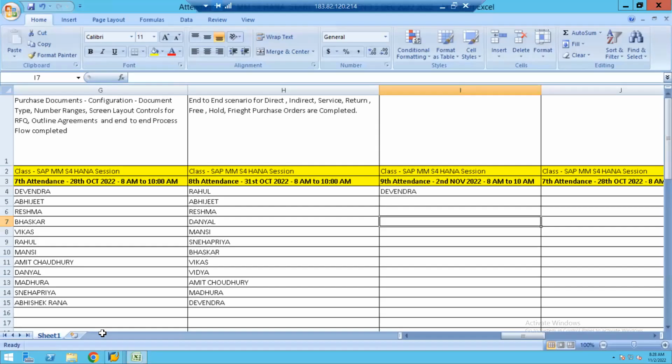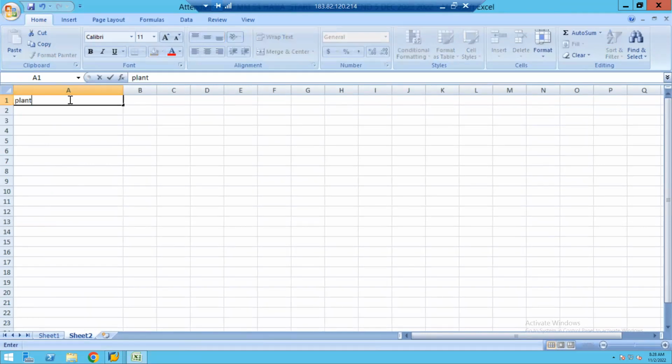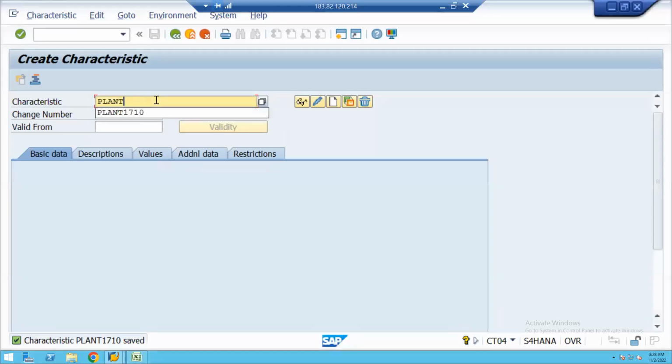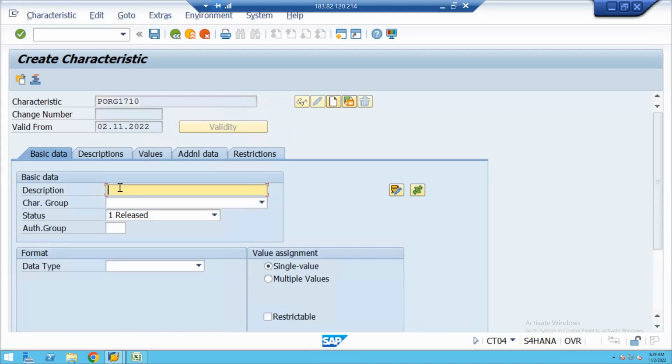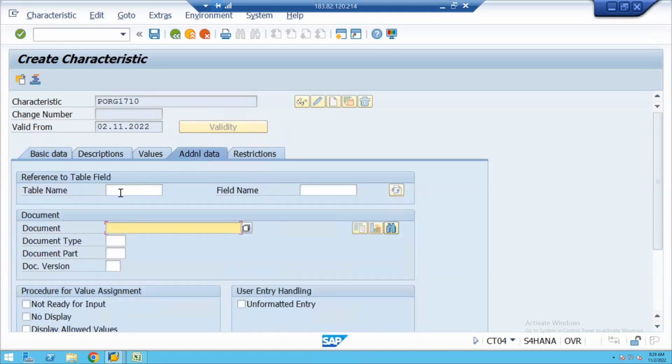Now let us do one thing here. I'm just noting that plant 1710 is done. Now let us take another characteristic, porg 1710. Let us again hit create, and I'm typing the same characteristic over here, porg 1710, with the same character format, the same four characters, and multiple values. Now going to the additional data, the table will remain the same, but the field for purchase organization will be different.